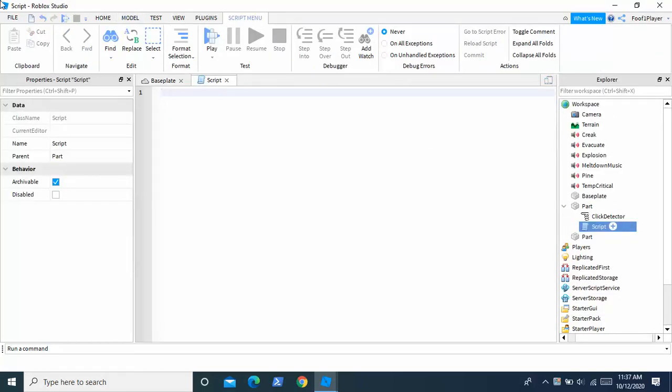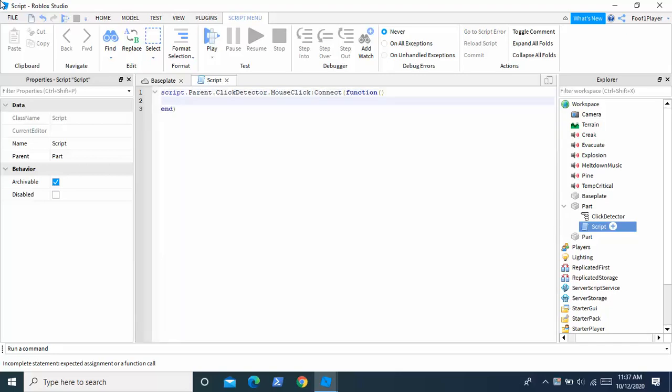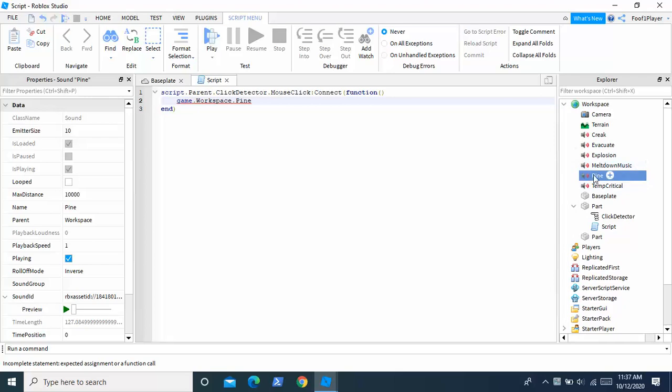And just delete this, and we're going to do script.Parent.ClickDetector.MouseClick:Connect(function). And we're just going to go right down here and do game.Workspace.Pine, which is the name of my default audio. When you join the game, this audio will be playing. We'll do that later. It's not playing yet because we didn't make the script to make it play or anything like that.